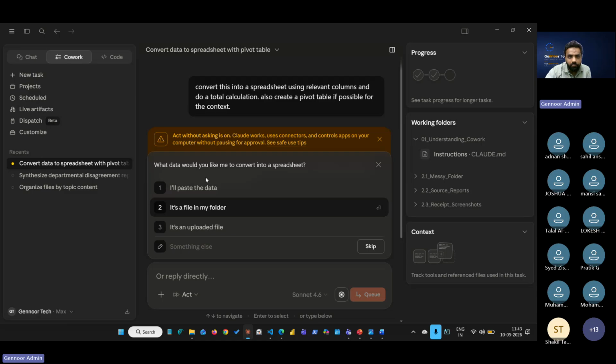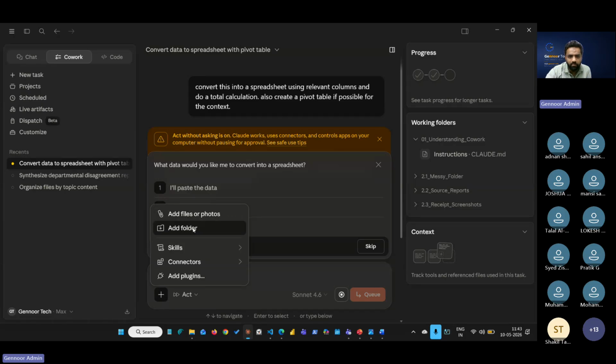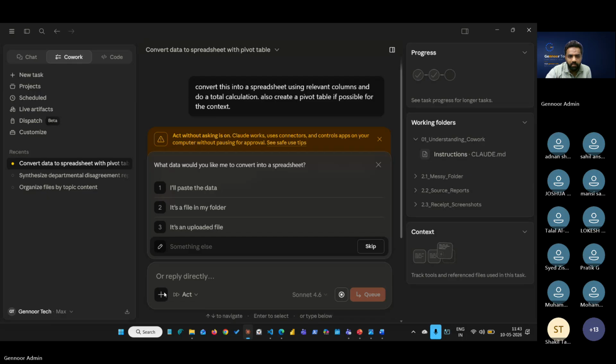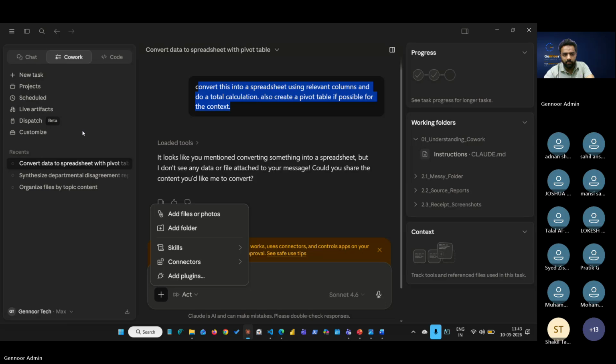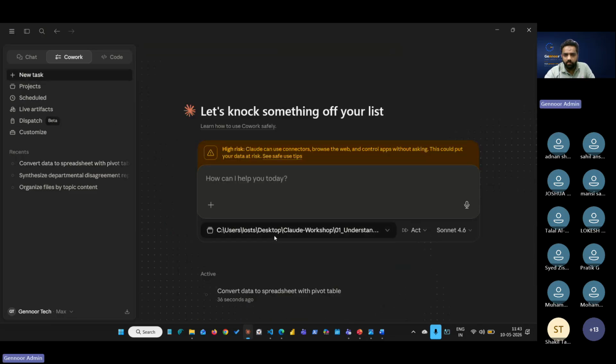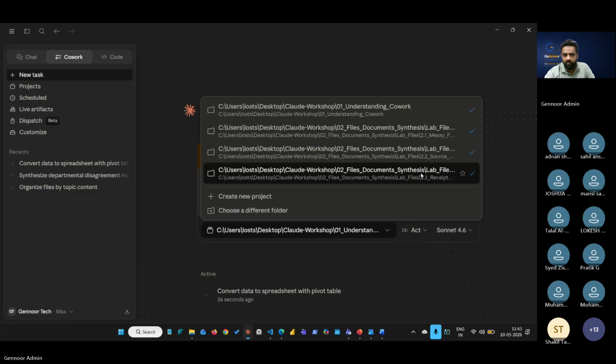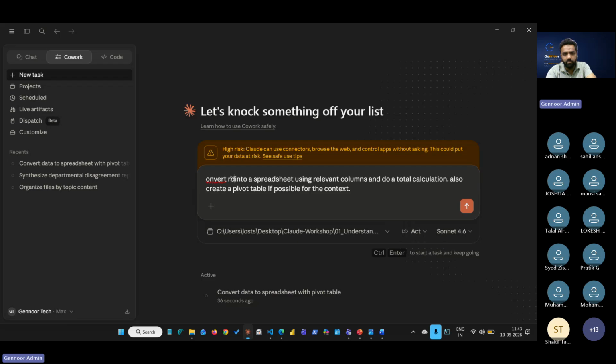Now, right now it is saying, what data would you like me to convert into a spreadsheet? It's a file in my folder. I think I forgot to add a word. Let me just say, did I forget? If I forgot, I'll just try to cancel. Let me just try this again. Just give me a minute. I think it should be there. The receipts I have already given, right? Receipts I need to specify.